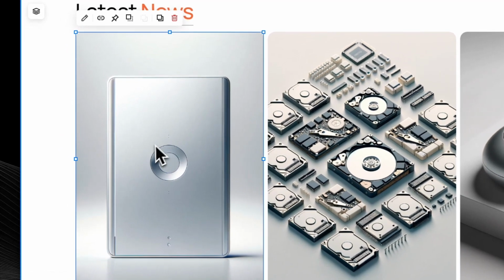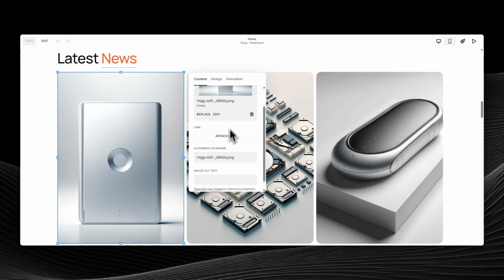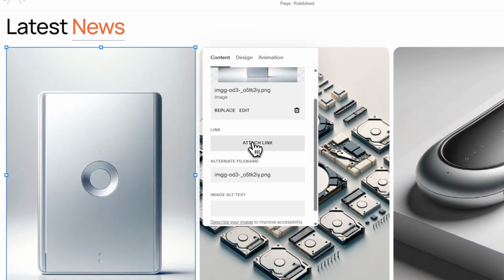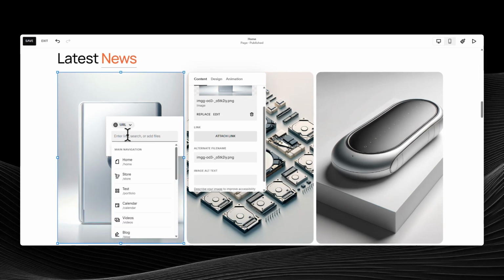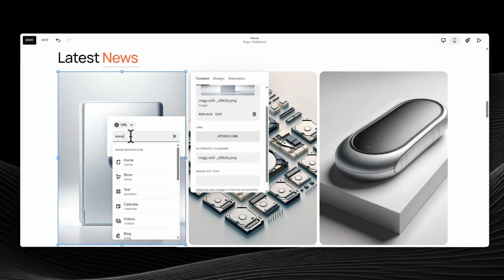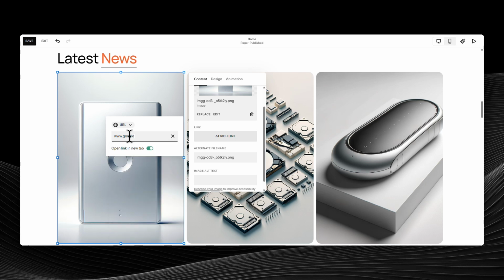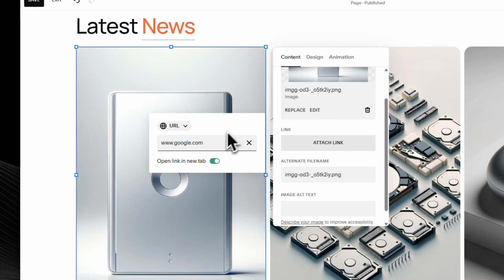on the page. In the image panel, look for the option labeled Attach Link. Click that, and you'll see several linking choices. Choose the type that fits your goal. If you want the image to send people to a web page, select the URL option and paste the full web address. If your goal is to let visitors download something, like a PDF, brochure, or image, pick the file option and upload the file you want people to receive.